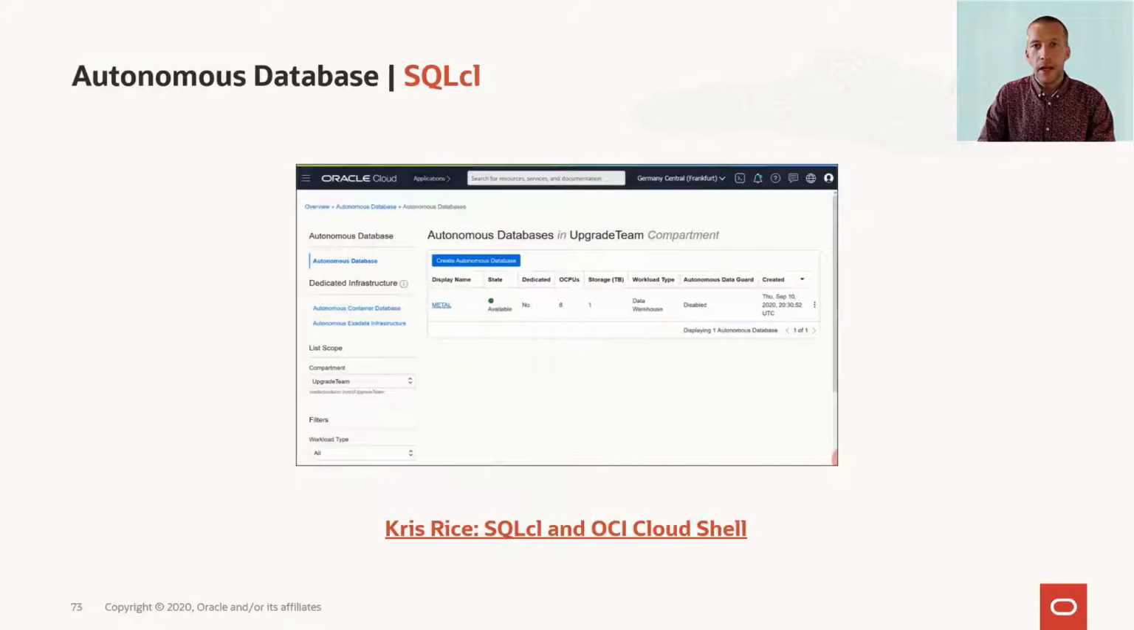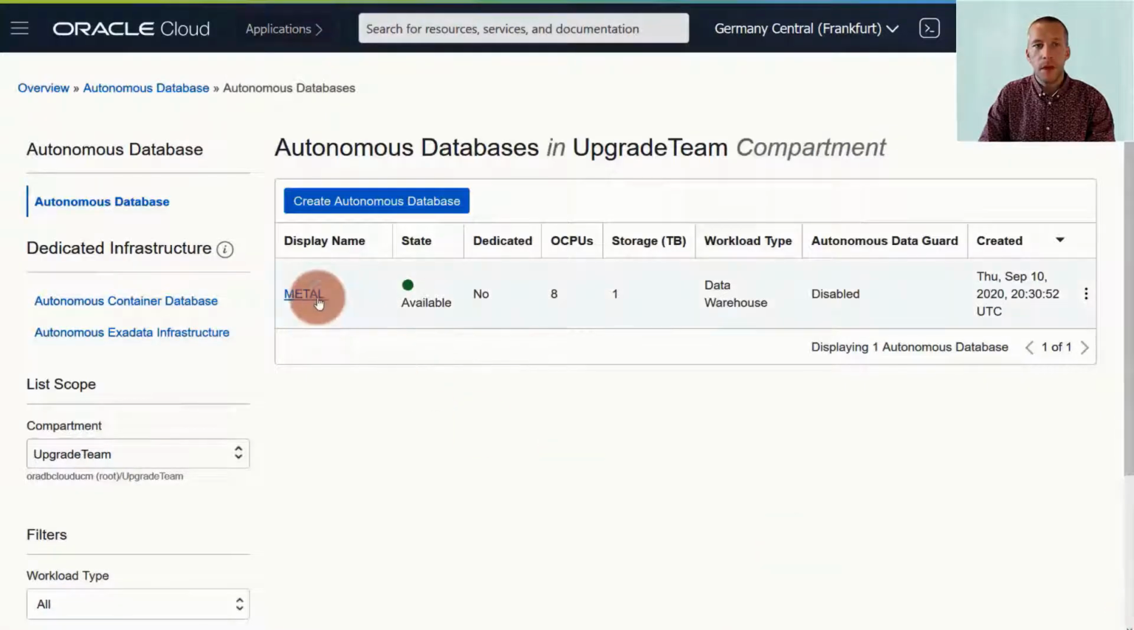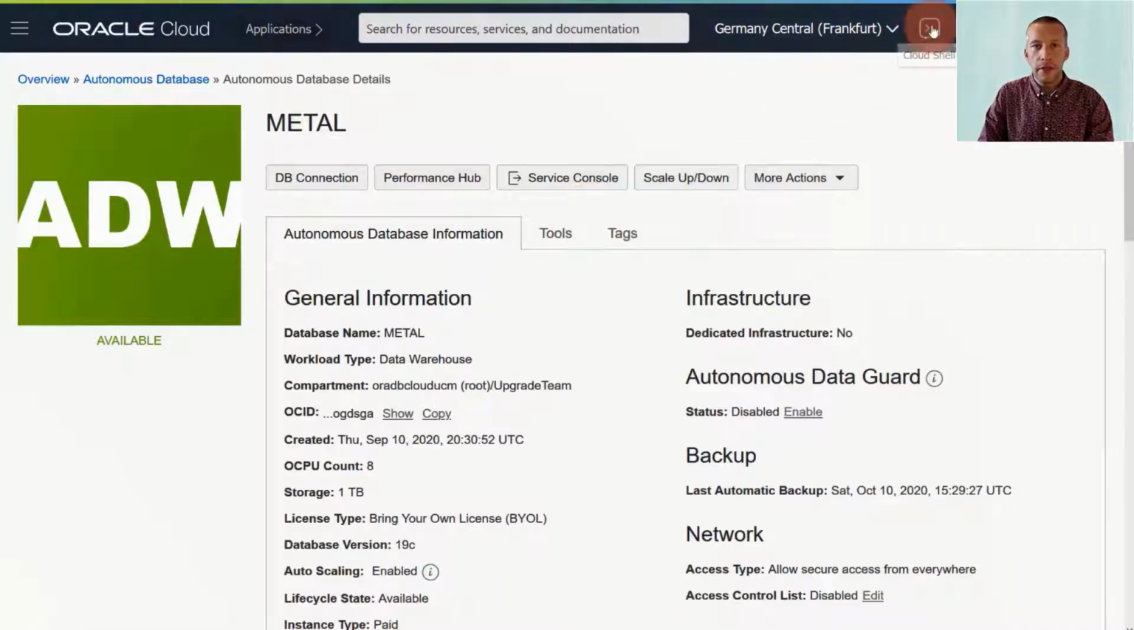But before we end, I quickly want to show you how you can use SQLCl to connect to an autonomous database using the Cloud Shell. It's super easy. First, you go into the details of your autonomous database, and then you open the Cloud Shell.